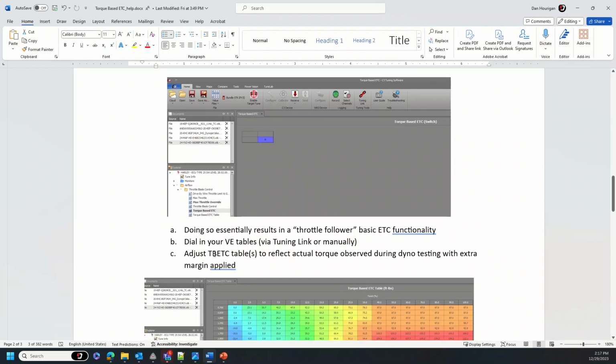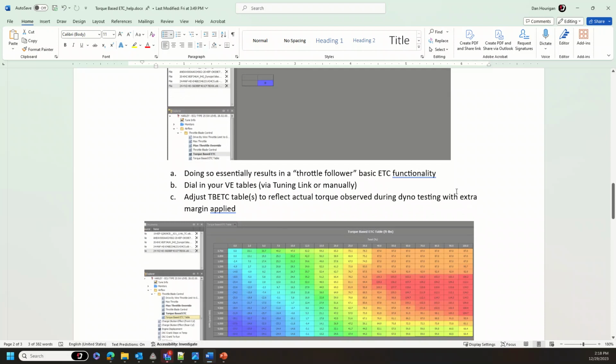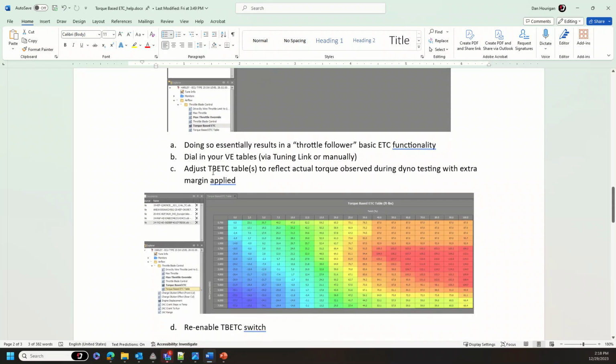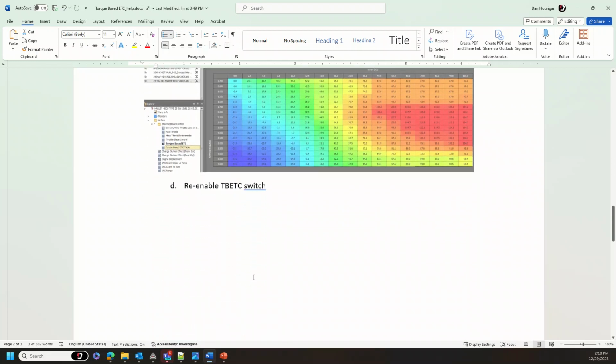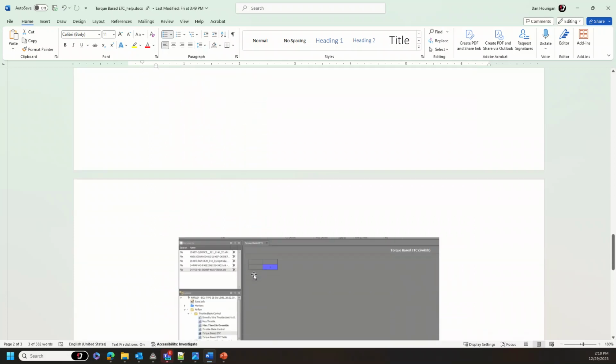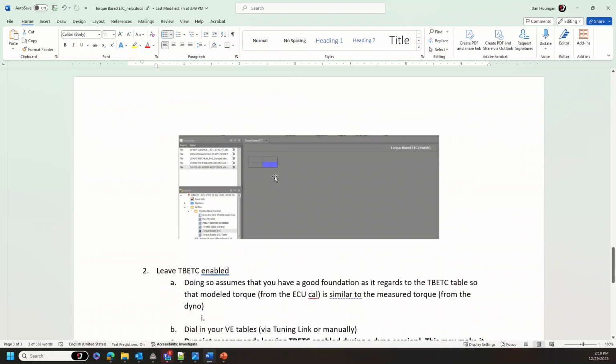Anyhow, then you could adjust your torque-based ETC tables to reflect the actual torque observed during dyno testing, with maybe a little extra fudge factor margin applied at the end of the day. So, how in the world do you do that? Well, it's pretty simple, really. If you have a Dynojet Dyno and PowerCore, you're living pretty good. I'll explain that piece in a minute. Once you get all that done, turn back on the switch, ride off into the sunset, make any other adjustments that you think are appropriate. So again, re-enable, which is this switch right here, turn it back on.